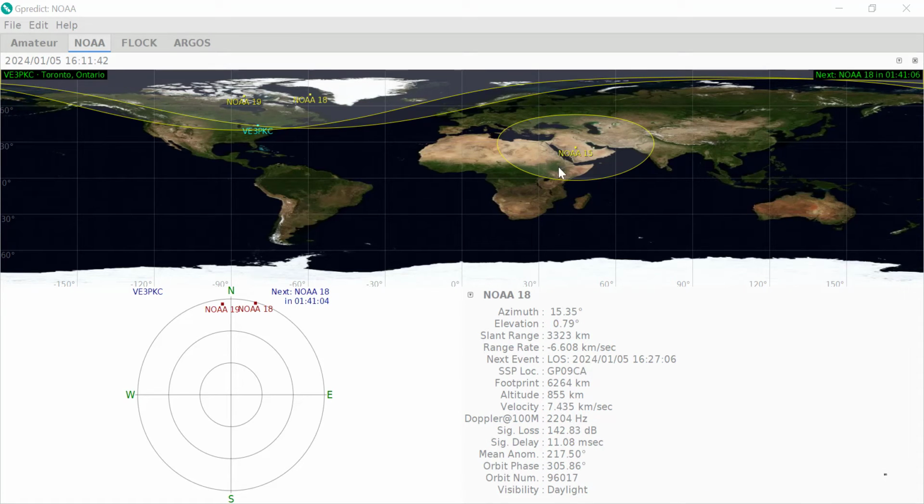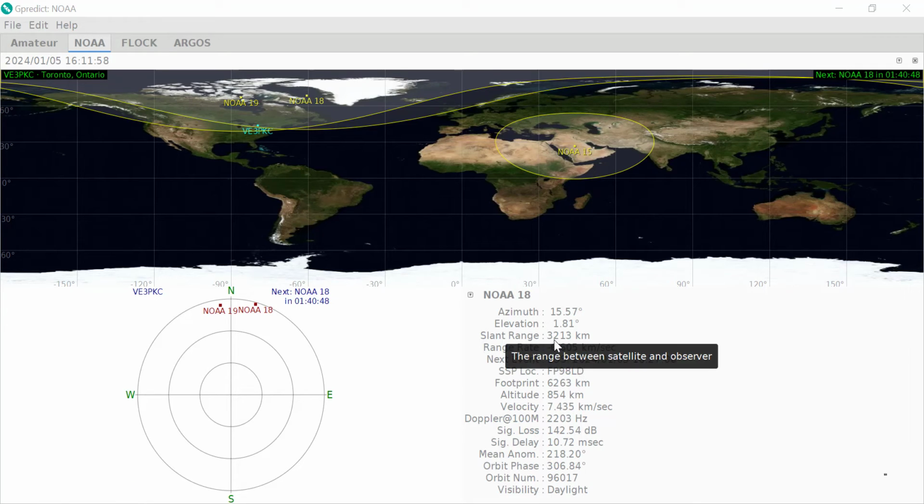Okay, so I'm looking at GPredict here. There's the NOAA18 location, and you can see on a horizon plot, it's just above the horizon here at 1 degree, and it'll come in something like that, and so we should start to be receiving something when this thing gets to be around 1,000 kilometers.